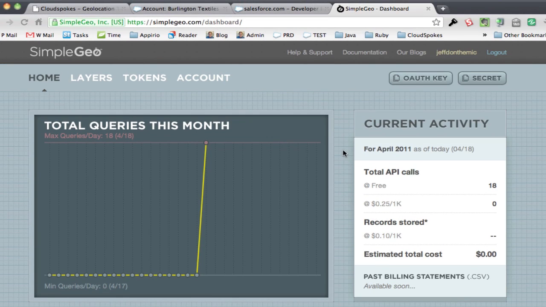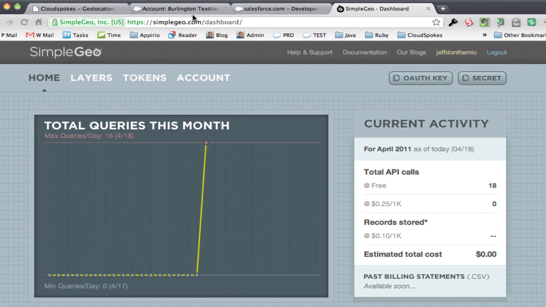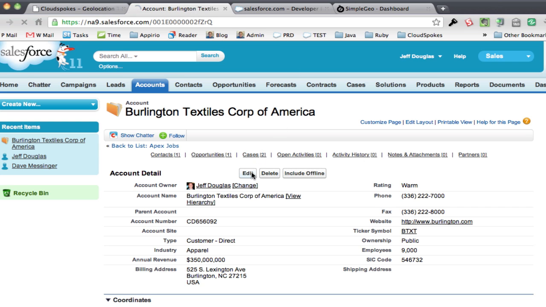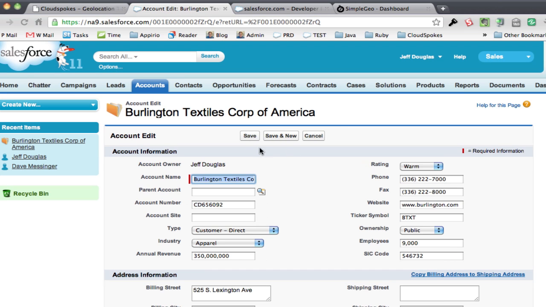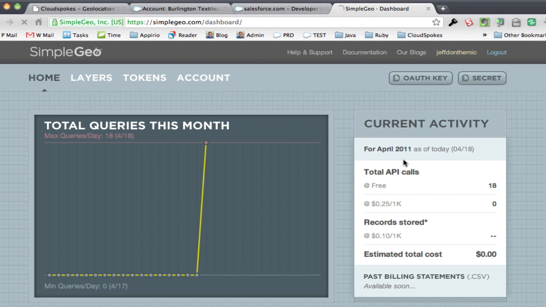So I've got the SimpleGeo dashboard here, and you can see that I've made 18 calls, and I'm going to go ahead and edit this record. This is the good old trusty Burlington Textiles. I'm going to go ahead and save that. And now if I go back, you can see that if I refresh that I've got another API call there. So it's in real time, it's going out and running a future method, and it's going out and grabbing the coordinates, latitude, longitude based on the current address for that account.